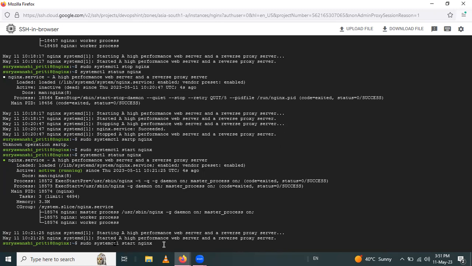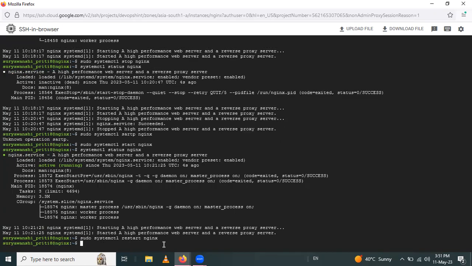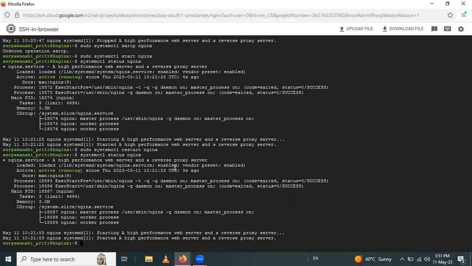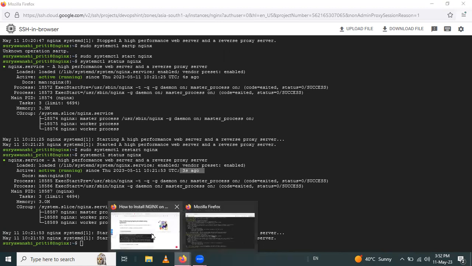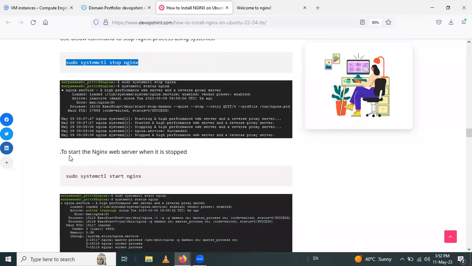Okay. So now we have to restart the Nginx server. So see, restart. Enter and check the status. Restart. It's active, and how many seconds ago? 3 seconds ago.